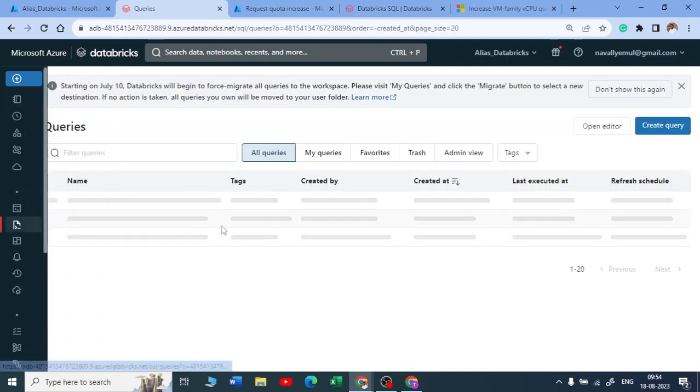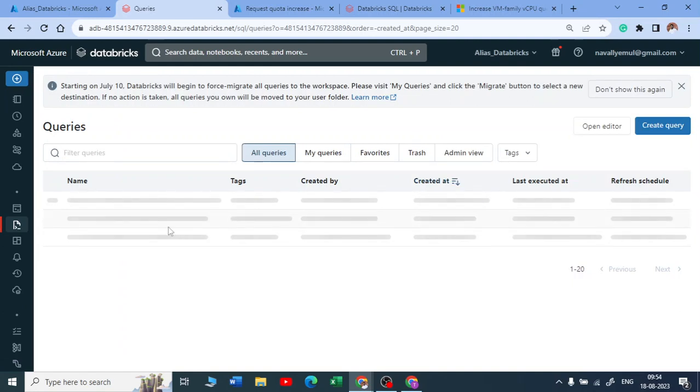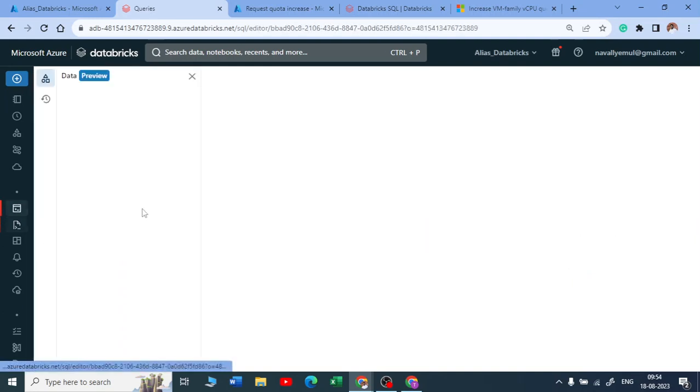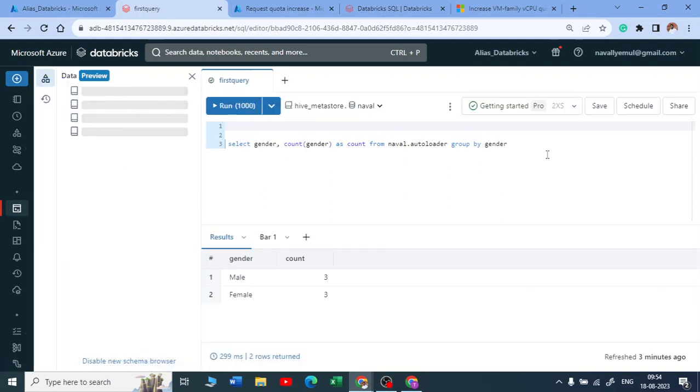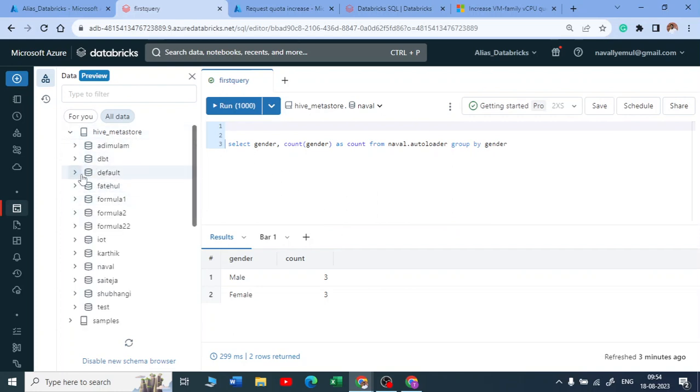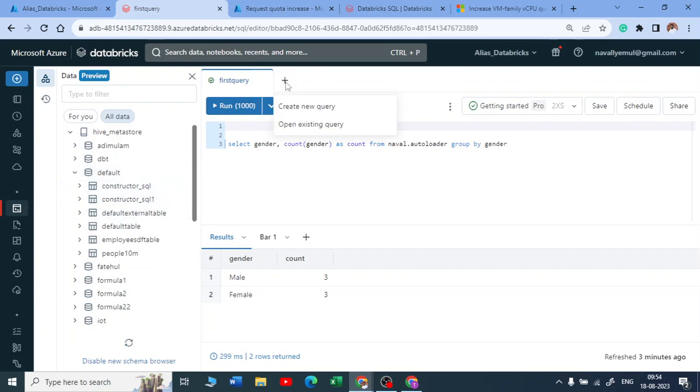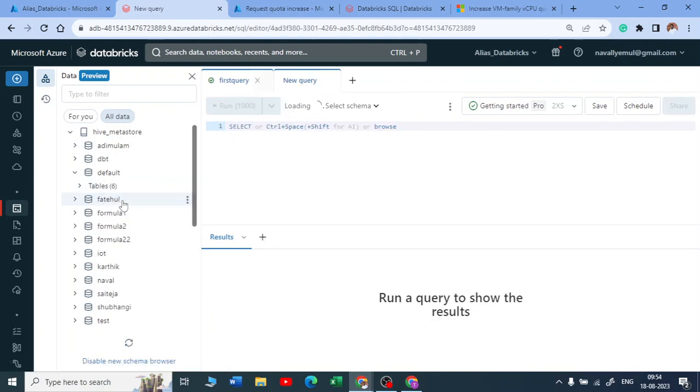In the queries tab, you can find all your queries as I've told you, and you can just click on this query tab. That will return you to the SQL editor again. You can start writing queries here, start executing it. And if you want to change to another database, like I want to go to the default database, I want to see what is there in the constructor SQL file, you can take a new file or a new query, and you can start working on it.